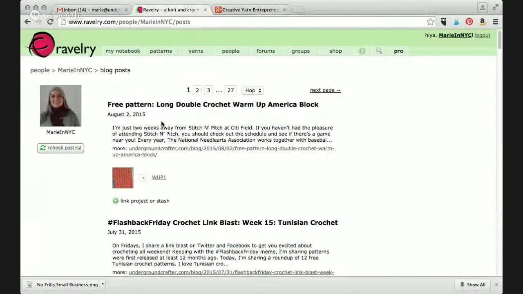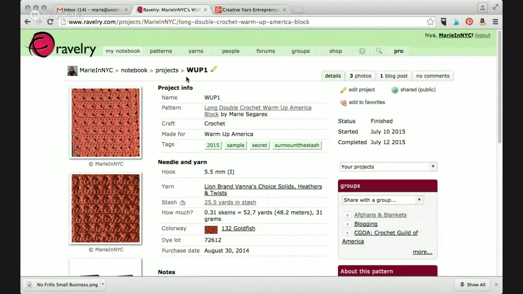Now you might say, well, that's a lot of work. What benefit does that give me? Well, let's click onto the project for a moment. Since I designed the pattern, I linked it to my own pattern, but you could link it to someone else. I use tags. These are not required, of course, but I find that often they're helpful. I always link to the yarn. So I never just write in the yarn. I always link it to the brand.